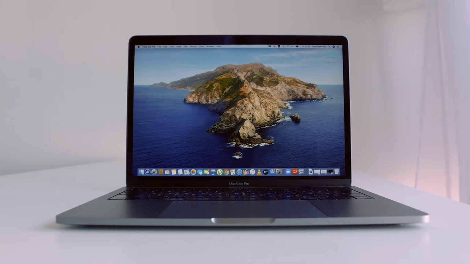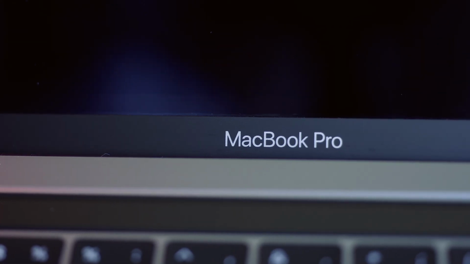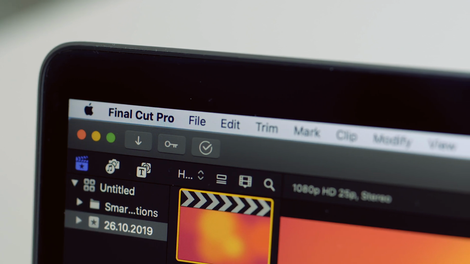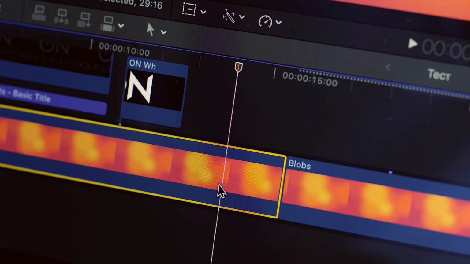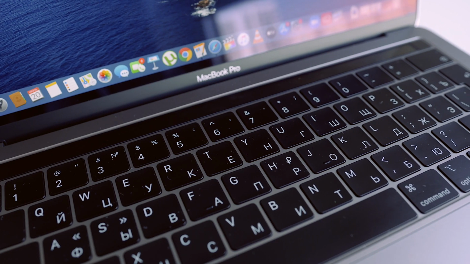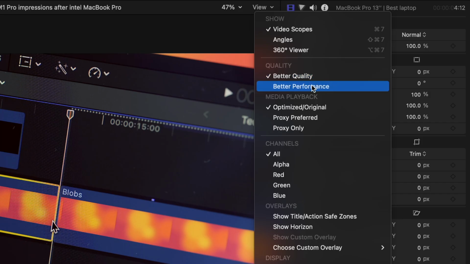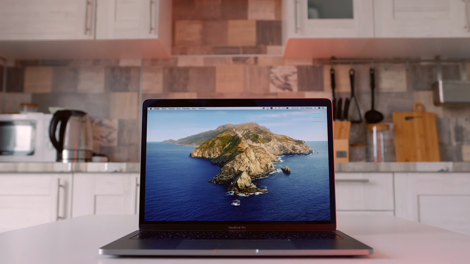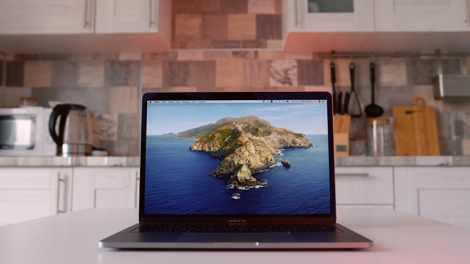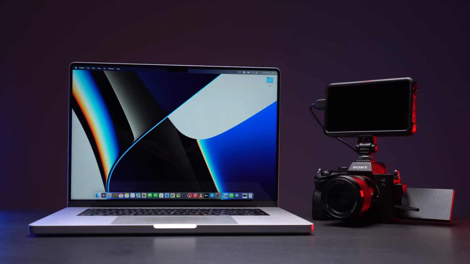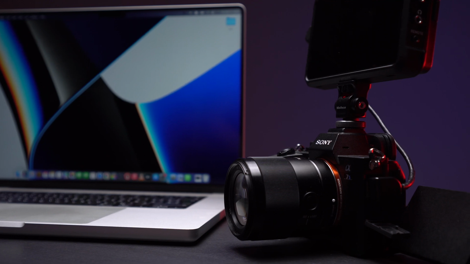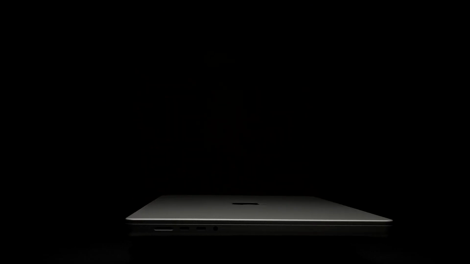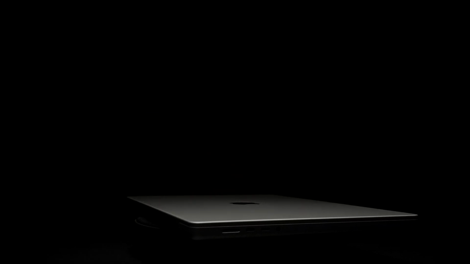Since I'm a professional videographer with more than 10 years of editing experience, let's take video editing in Final Cut Pro X as our main threshold. I couldn't work with 4K at all without making ProRes or proxies, even in better performance playback mode on the 13-inch Intel MacBook Pro. Especially with the Sony A7S III 10-bit 4K 50 frames a second XAVC codec, which I use all the time. By the way, I have a separate episode about video codecs and best settings for export, you can check it right here and in the description below.